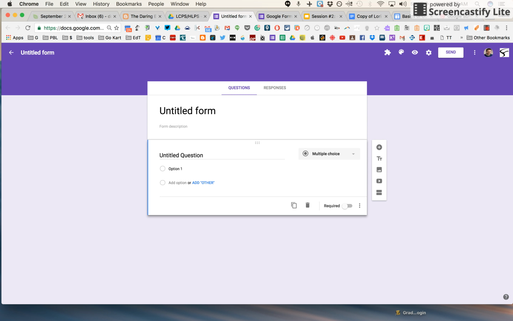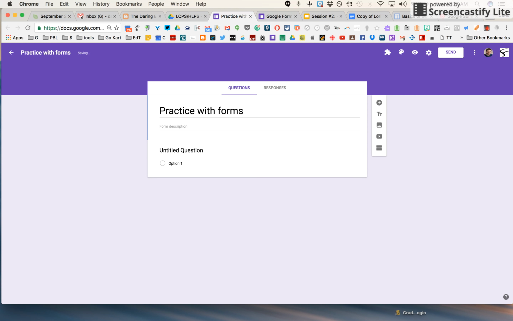The first step is you're going to give your form a title. In this case, I'm going to call it Practice with Forms. Okay, so when you look at the page, you see a couple things. You see questions and responses, which we'll get to in a moment. The next step is you add a description. So for this, I'm just calling it Practice, but you could give it any title you want when you're working with students and you want to give them further information.